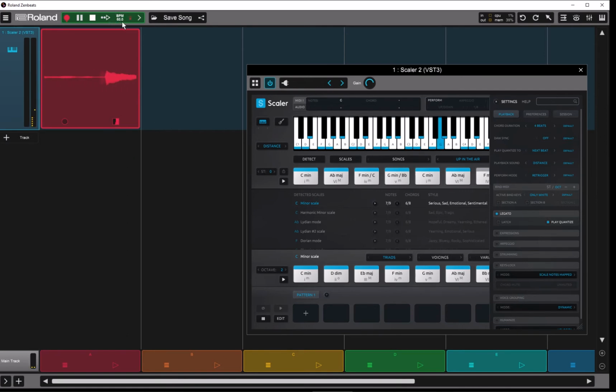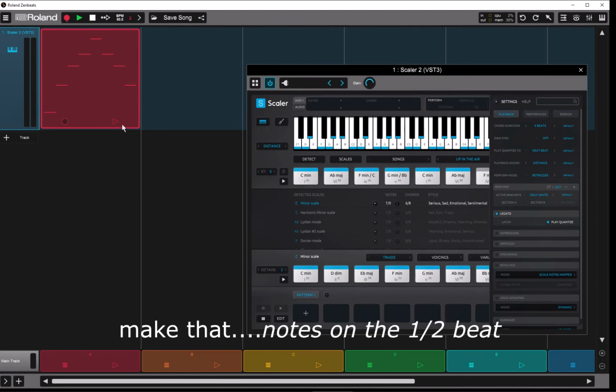notice our beats per minute set at 60. So now we're basically playing a note per beat. However, there are notes every other beat. That's because we're on the next beat setting.